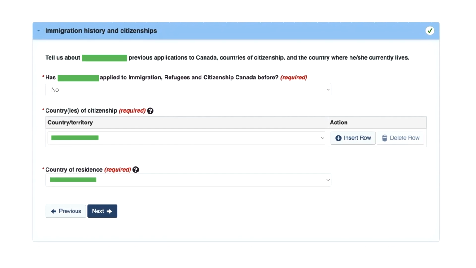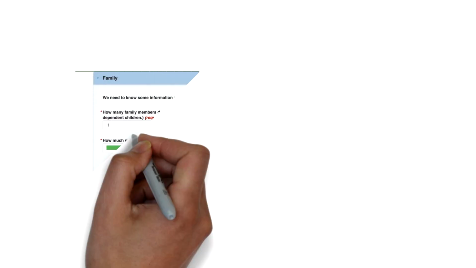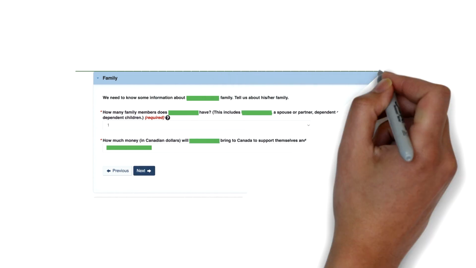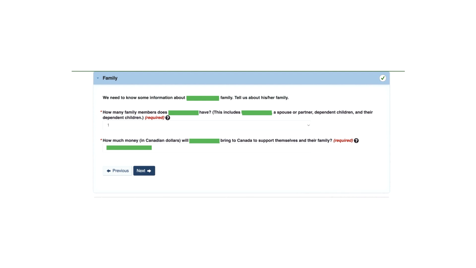Then you have to put your country or countries of citizenship. Let's say if you have citizenship of more than one country, you can put both the countries. After that, you have to put your country of residence, which can only be one, of course. So the next section is about family, where you are asked questions about your family. How many family members do you have? It simply means how many members will be accompanying you. Let's say if you are going alone, you just need to put one.